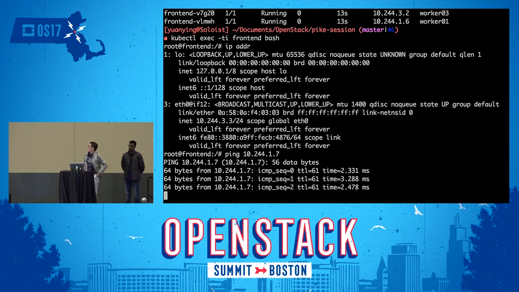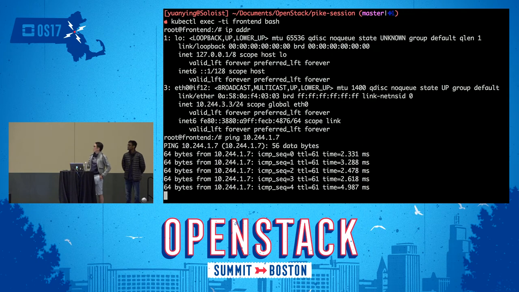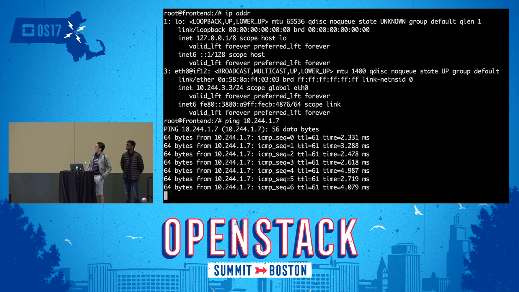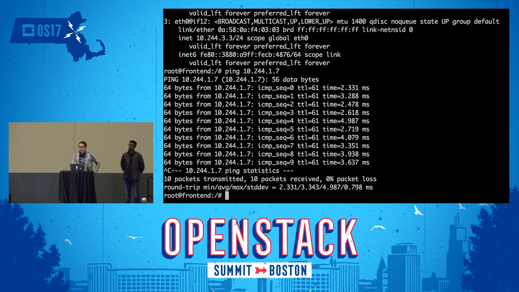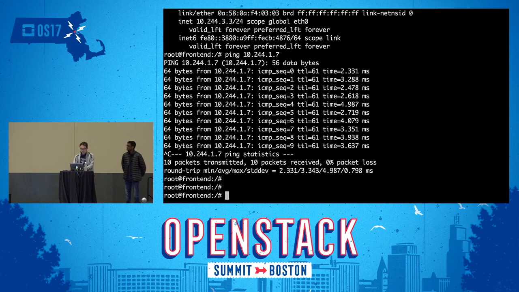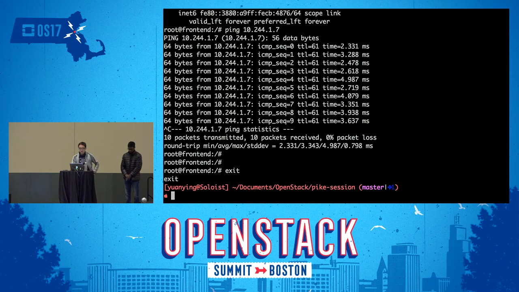Okay, so I can ping successfully. It means a pod can connect across nodes. So next I demo the load balancer.